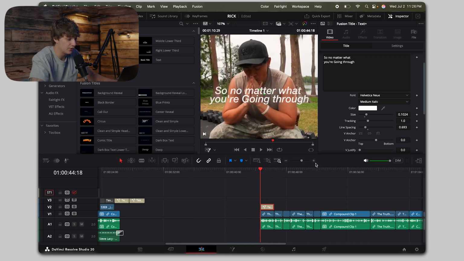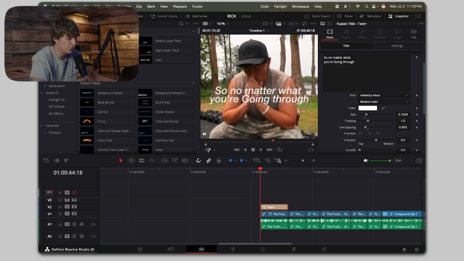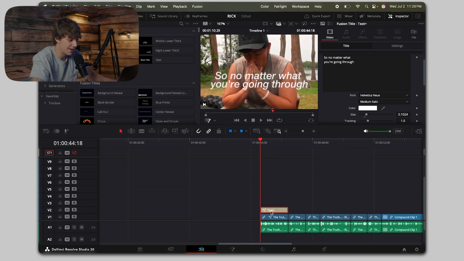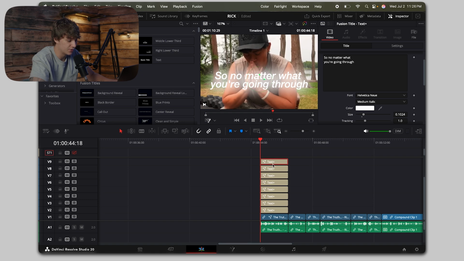Now this is where the time consuming part comes. So we have 1, 2, 3, 4, 5, 6, 7 different words. So what the method is here, we can make that as small as possible because it doesn't matter. We're going to make this as big as possible. You can see it goes up all the way to V9. So we're going to hold option and scroll up a whole bunch of times. Obviously we're going to have to do 7 times, so we're going to go all the way up to track 10.